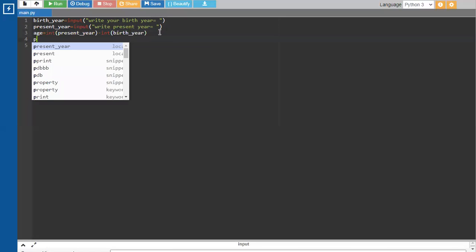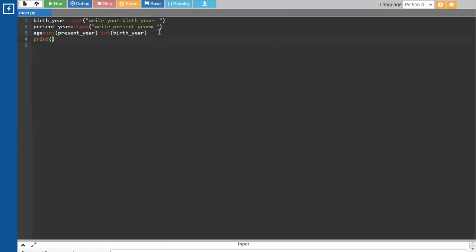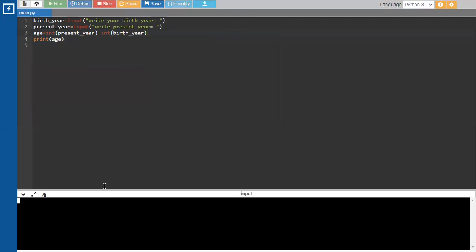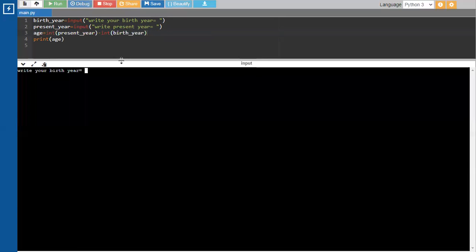And now it's time for printing that. Print age. Now let us run this program and write your birth year. I'm going to write like 2010. The present year is 2020. It is showing that I am 10 years old.